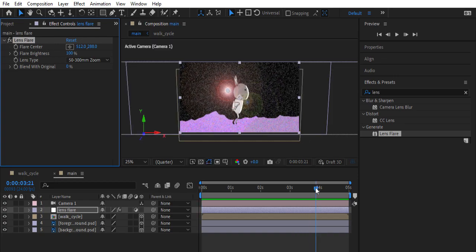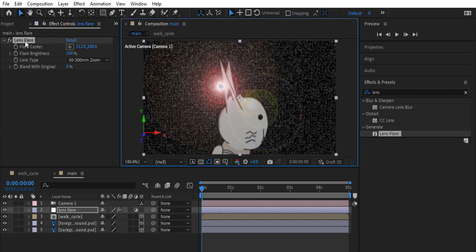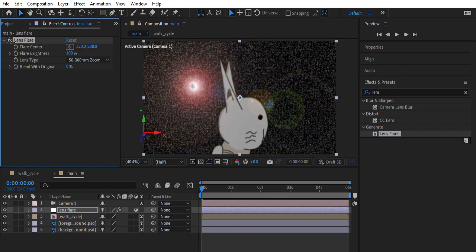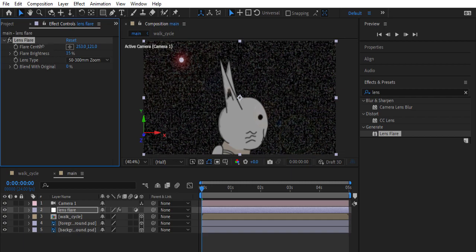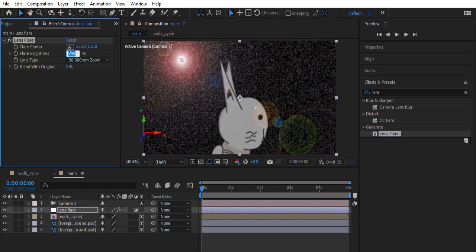And we can kind of play around with the parameters. So let's zoom in a little bit. And so you can see the flare center is where that highlight is going to be. So we can move that around and you can animate those properties. The brightness, so we can turn the brightness up or down. We can change the type of lens. So there's a couple different options here that change the quality of the effect. And then we can change how much we blend with the original.